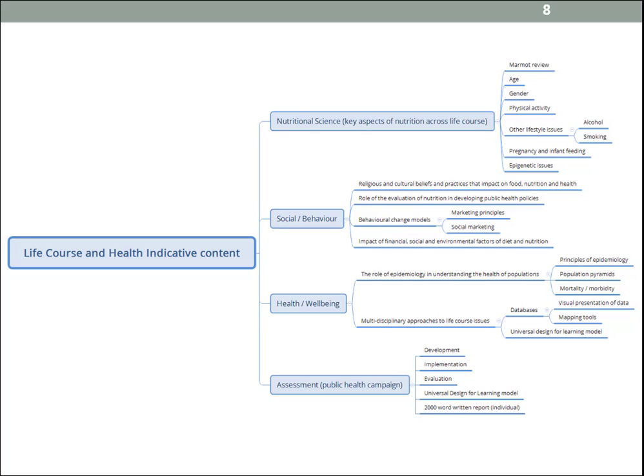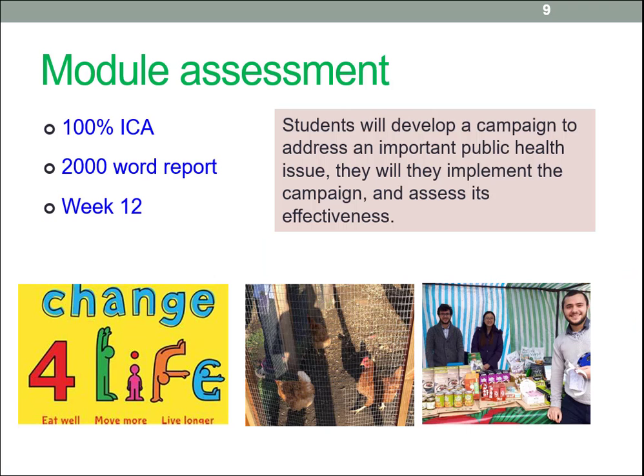And going down to the bottom one, assessment, development of a public health campaign using a particular model, which the food students have done in the first year, but the other students don't need to worry. We'll review this throughout the course early on in the module. They implement this, evaluate this using the Universal Design for Learning model, and then a 2,000 word individual report. So it's going to be a 2,000 word report in week 12, and that's what you'll do.